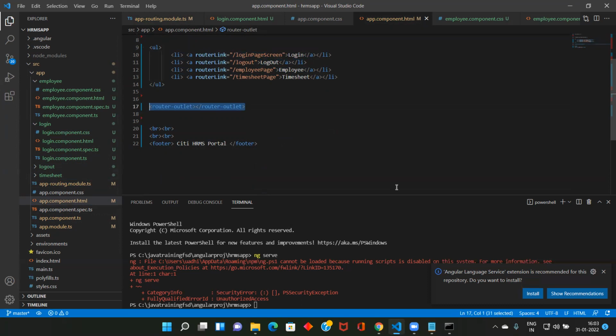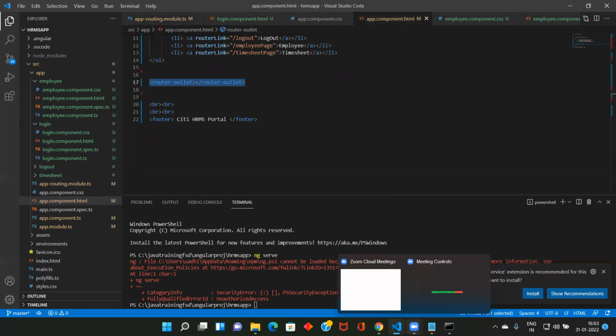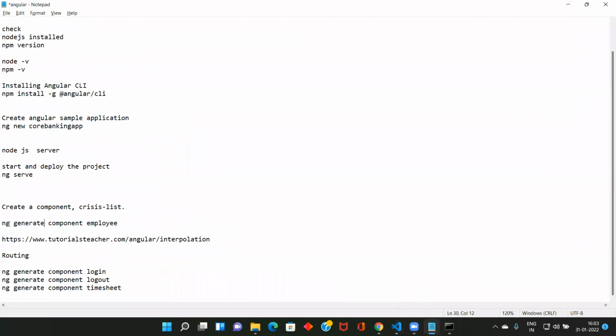Router area. That's all. Nothing other than that, I think so. So what are the 3 steps you need to do? First, create a component by using this command.